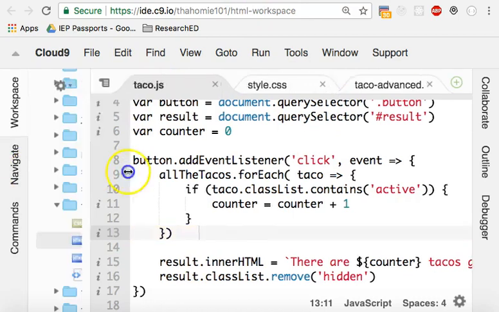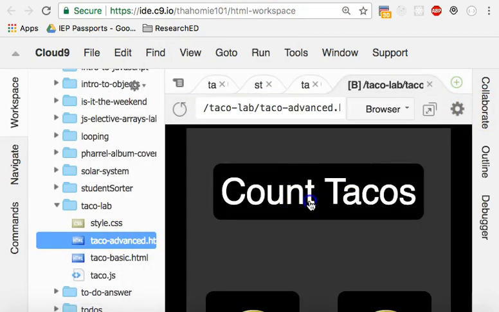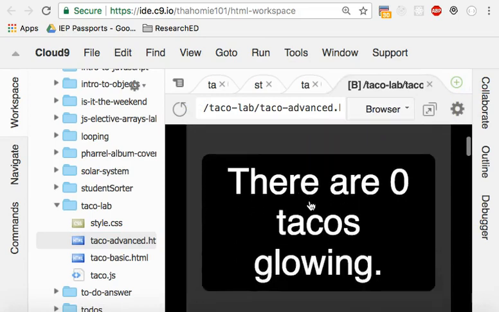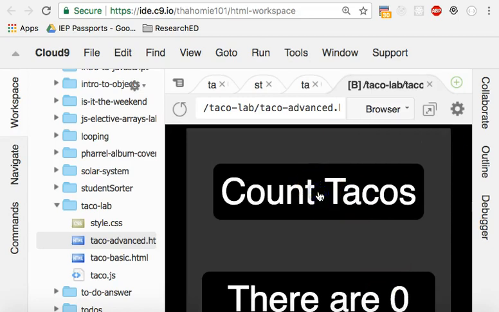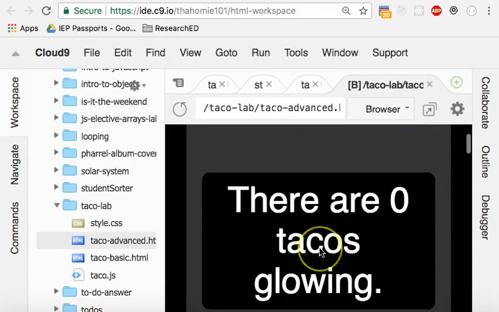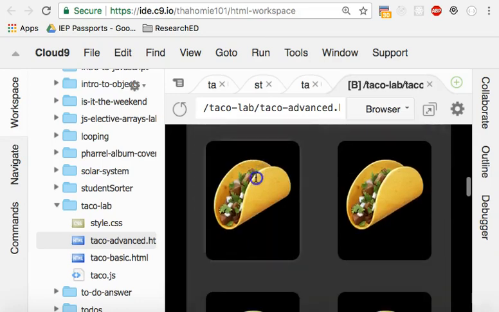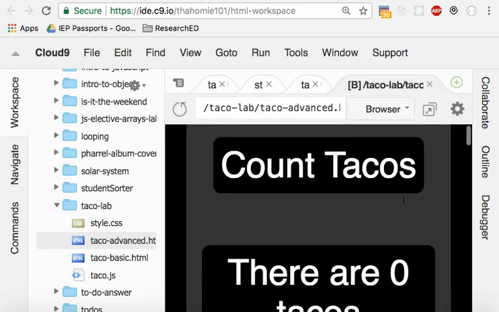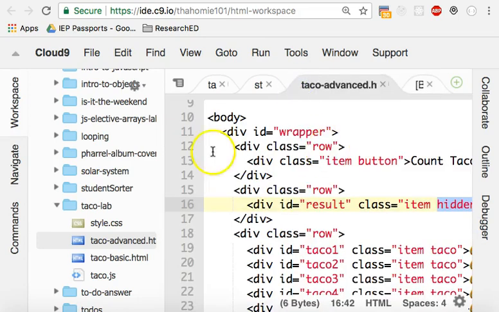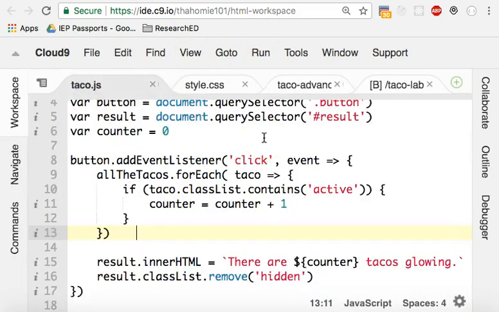If I try this, let's try it here. Oh, there we go. There are 0 tacos glowing. Let me click 1. Count again. Oh, it stopped working now. Okay, cool. What worked the first time? What yours should do is it should count the number of tacos that are glowing, and then it should tell you exactly how many tacos are glowing. Make sure it does that first, and then we'll come back together and see if you got it right. Here's all the code. Let me know if you need any help.